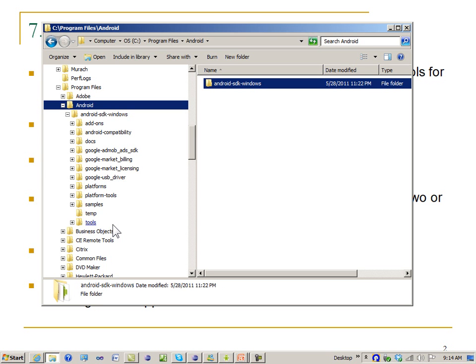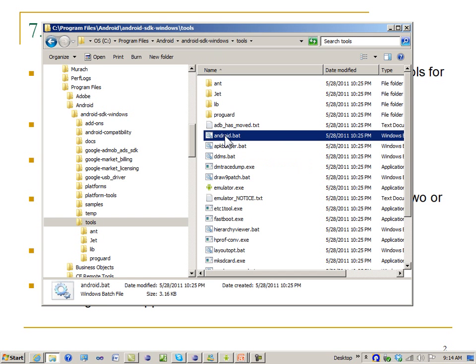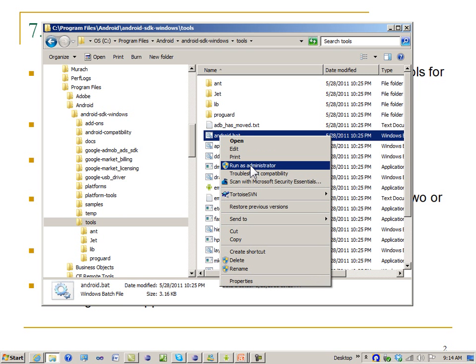If you're on Windows 7 or Windows Vista, if you go into the tools directory, Android.bat is how you can update the platforms that have been released and all of the stuff that gets released that goes into these folders. This can be run directly from Eclipse, or it can be run from here, and if you run it as administrator, that will help you out.